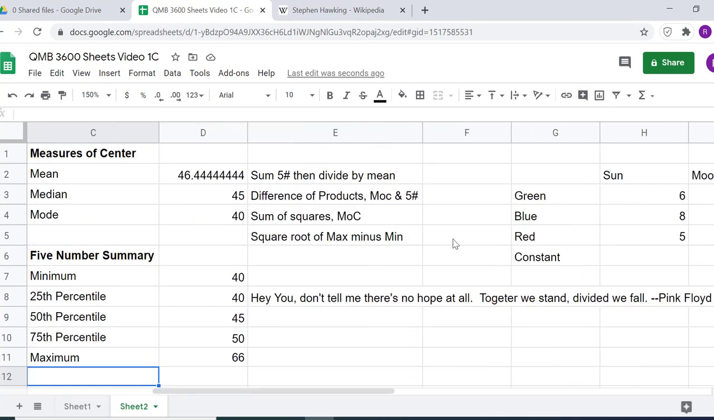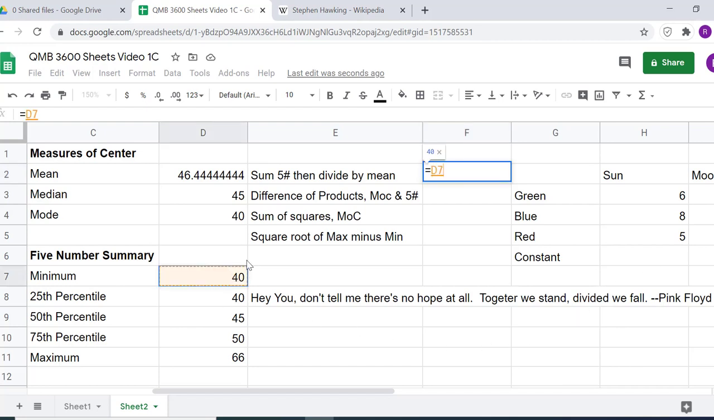Now I'm going to do some arithmetic. Sum the five numbers somewhere and divide by the mean. I hit equals, and I'm using it as an arithmetic calculator. So I hit the five number summary, this, plus this, plus this. And I'm hitting the plus symbol on the keyboard. It's next to the backspace. Above the equal sign, shift equals.